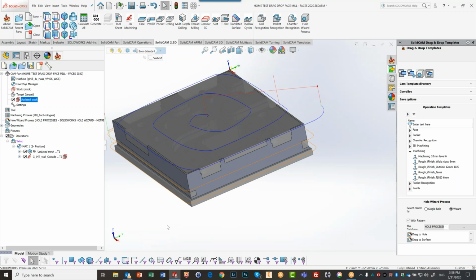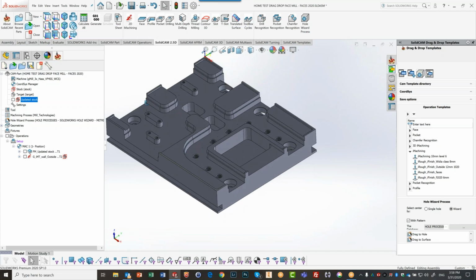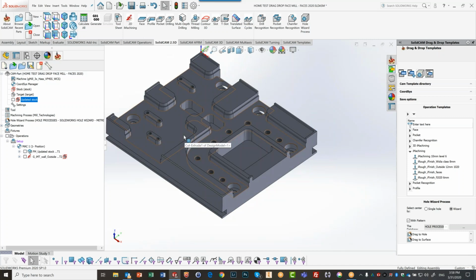Okay, I know we don't have much more time today, but I'd like to create one more operation. Okay, and I'd like to go into creating a pocket operation. Let me get rid of that stock. I don't want to see it anymore at this point. So I can click on this box again to get rid of it. Let's go into a pocket operation. I'd like to work on this pocket over here.